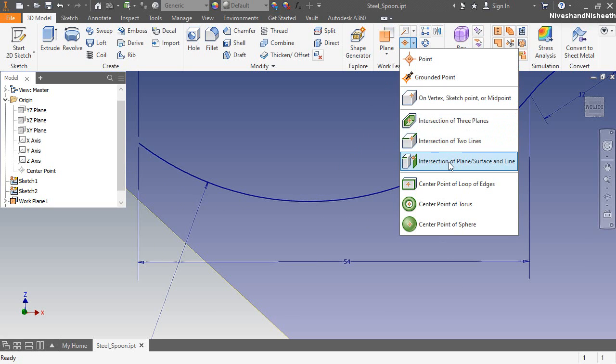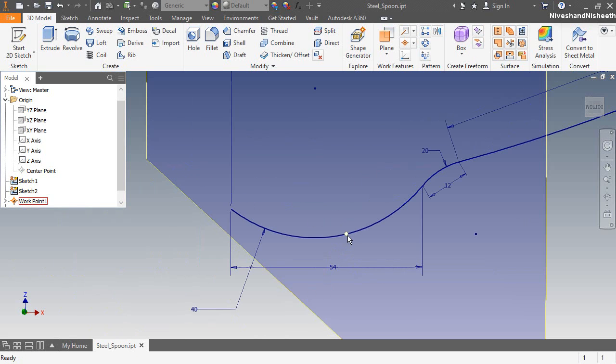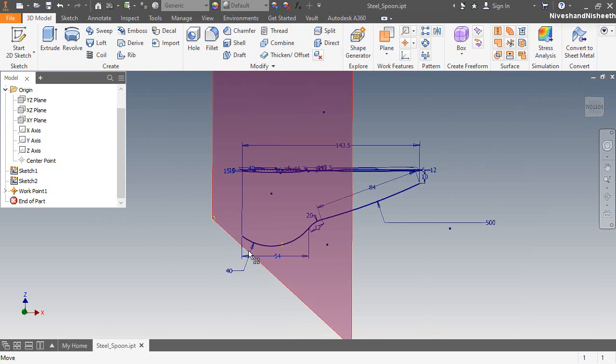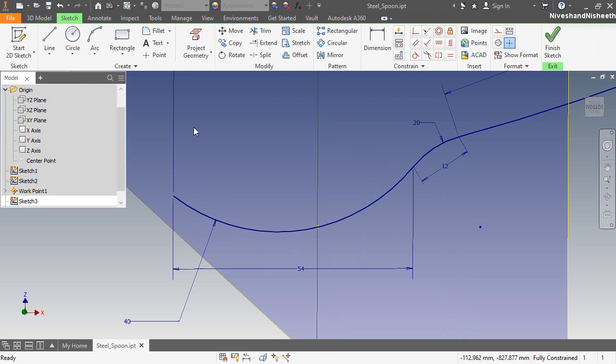Activate this tool, and now I will select this one and this one. Okay, here you can see my work point has been created. Start the sketching on this plane and take the project of this work point. I made this point because we have to snap the midpoint of the arc at this intersection point. Let me hide this plane and work point.